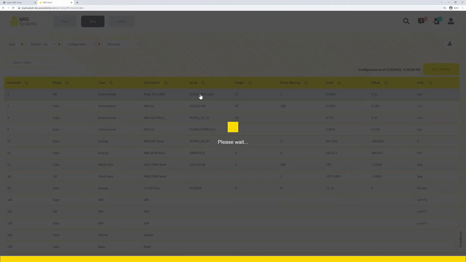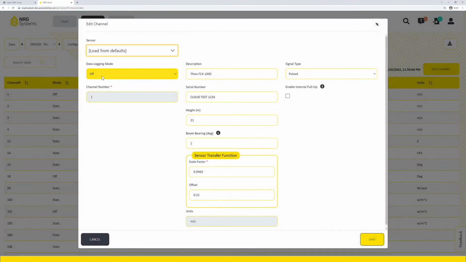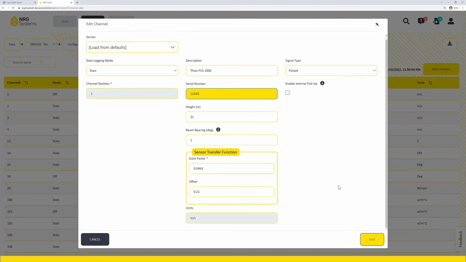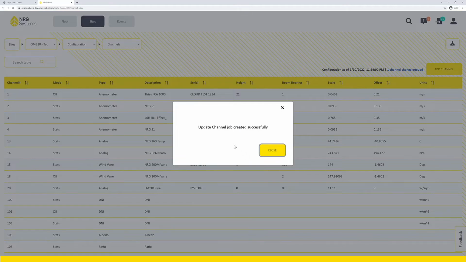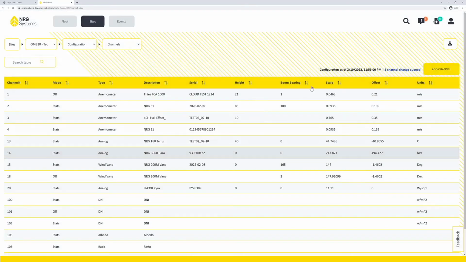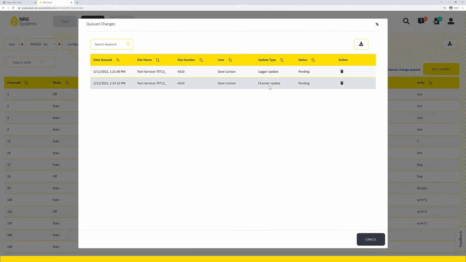So I'll go into this first channel here, which is currently off. I'll go ahead and turn on statistics, and I'll change the serial number to 1, 2, 3, 4, 5. Click Save, and as in the site configuration, that's going to create a new queued change. On the channels page here, we can see that there's one channel change queued. So if I click here, we can see that channel update I just added and the logger update I added before.